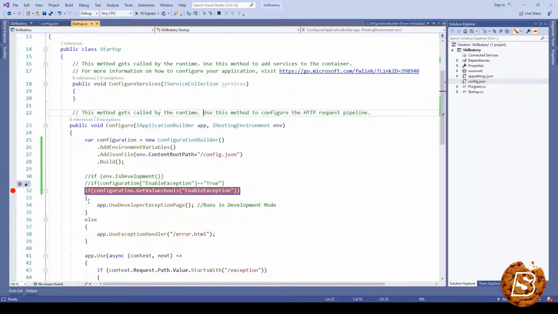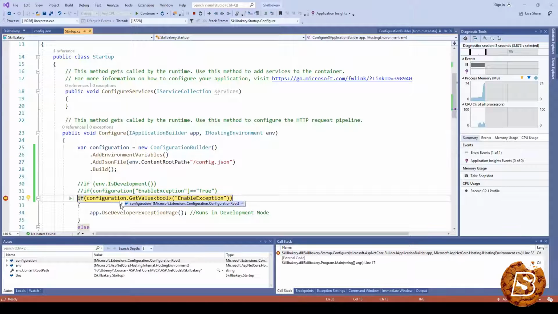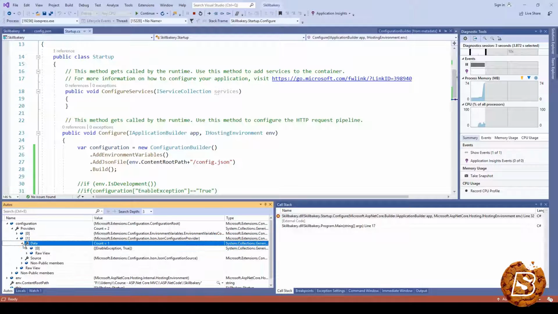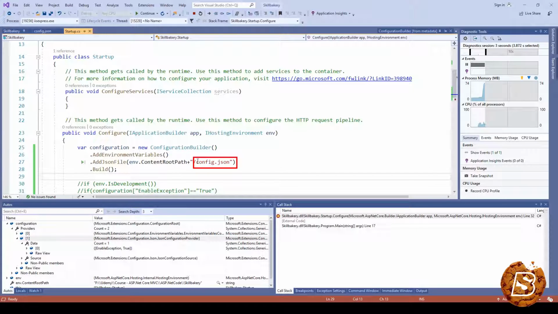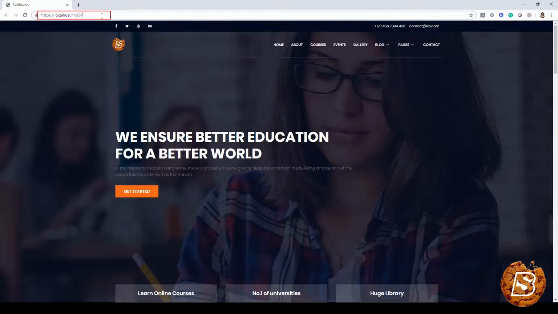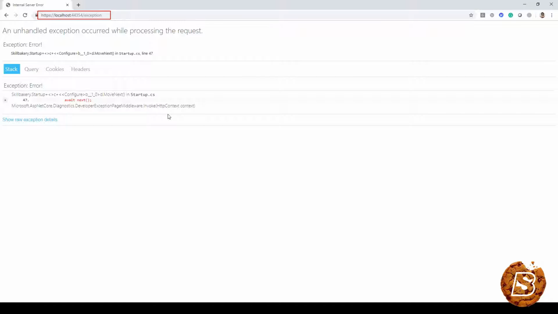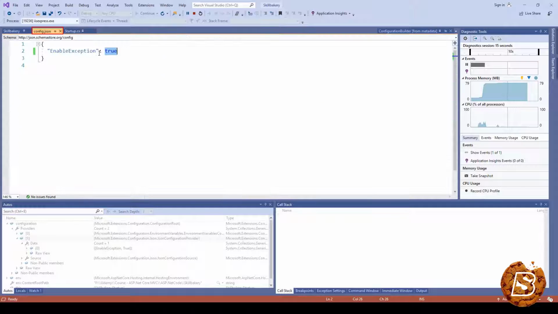the JSON file. Here I've set the breakpoint, and if I take a look at the configuration in the watch window, you'll notice providers count 2, and here data, and then we have the enable exception set to true. So this is coming from the JSON configuration provider, from this file config.json. Now let's execute this, and if I go to this path, exception, I'll be served with the developer exception page, because the value was set to true.